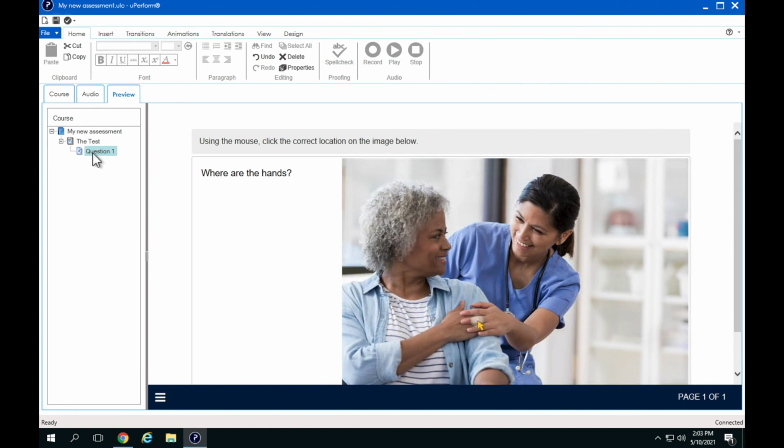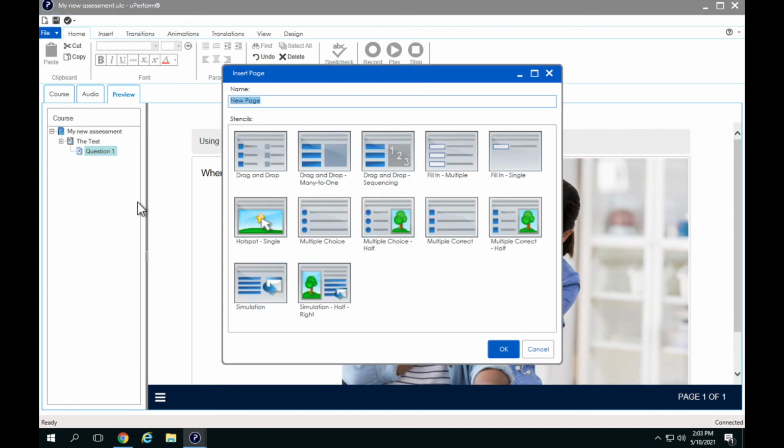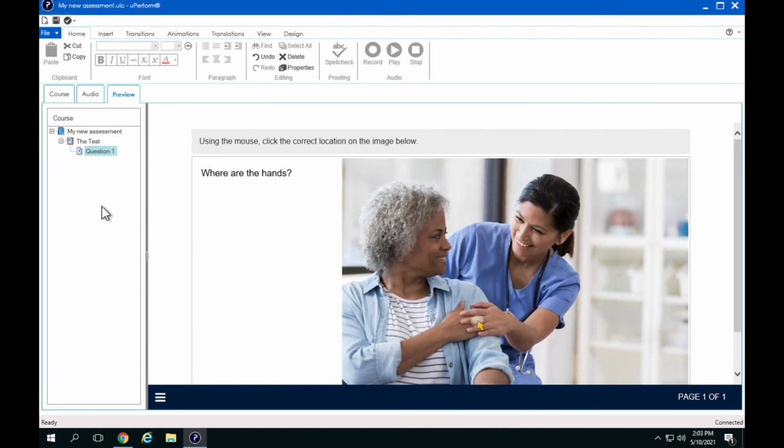You want to add another question? Just right click and choose insert page, and you'll be able to choose from all of the different questions again. Once you're done, check this into the server, publish it, assign website context where people can find it on the learning library, and you are good to go.